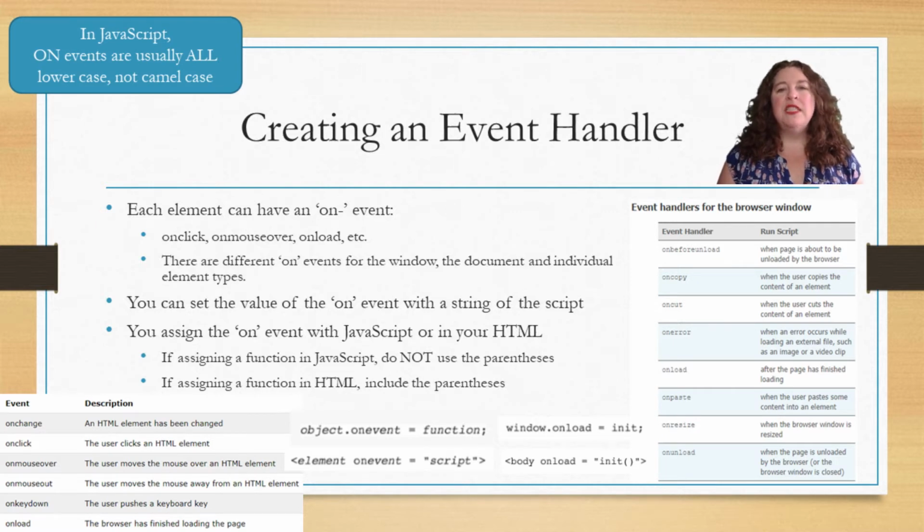Each event must be what we called handled. So handling an event means handling the fact that the event occurred and writing some code that's going to happen when that event occurs. We are going to now create an event handler. So each element can usually have an on event: onclick, onmouseover, onmouseout, onload, and so on and so forth.